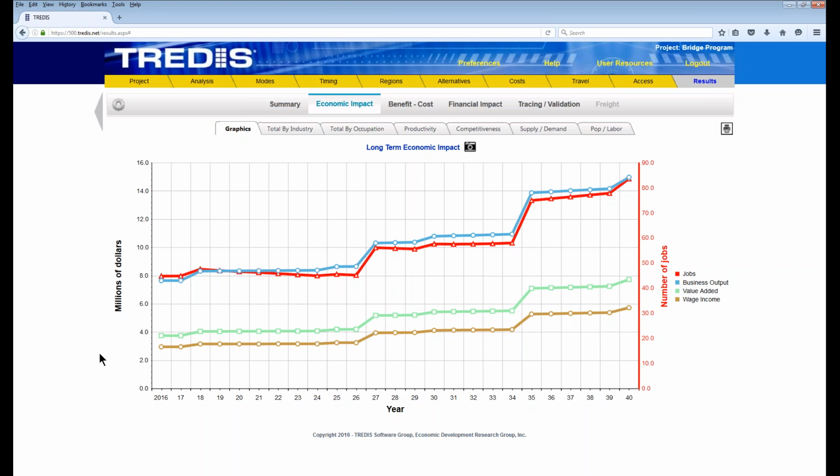On the economic impact graphic, you can see that in 2016, you have some economic impacts which are entirely due to the money being put into the economy by the program. 2018 is the first occasion where we have vehicles beginning to detour. And as more detours occur, you can see the increasing impacts of the preservation program.